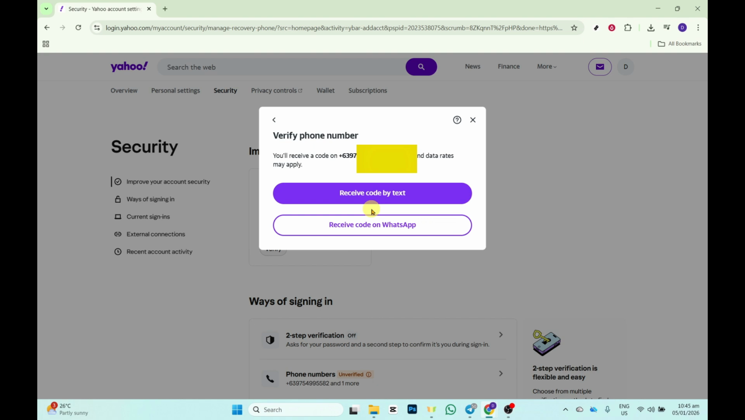Typically, Yahoo will send you a verification code by text message or offer a voice call. Keep your phone nearby, enter the code exactly as you receive it, and submit. After the code is accepted, your number should appear in the list, usually marked as verified.